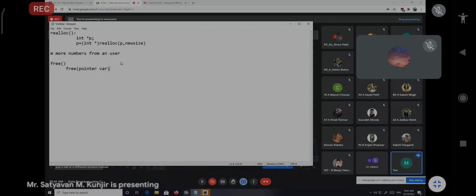Free: it is used to free the memory space.